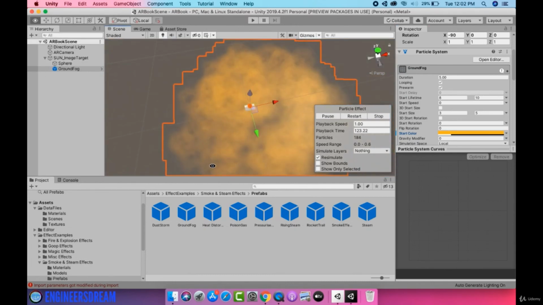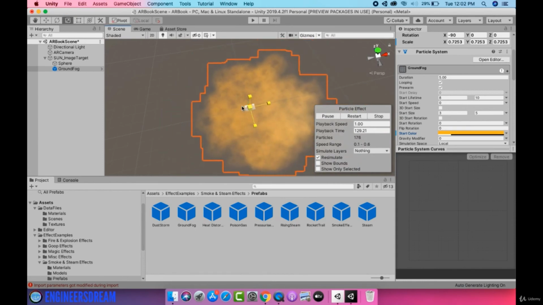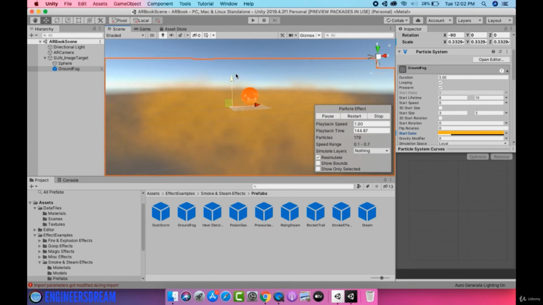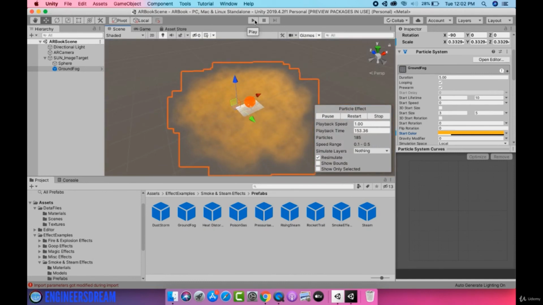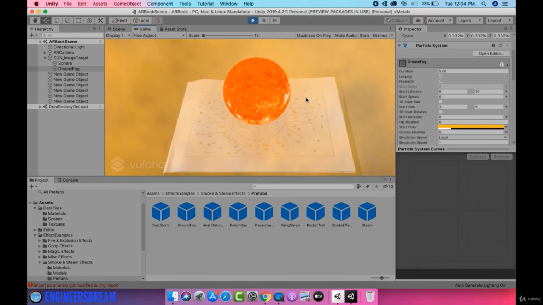Next I'll zoom out a little bit and I'll reduce the scale of this ground fog. So I'll select it and I'll reduce the scale a bit. I'll also reposition it a little bit. Next I'll click on the play button to test the output. So now in the play mode, as you can notice, these heat waves are basically enhancing the appearance of a sun image target.